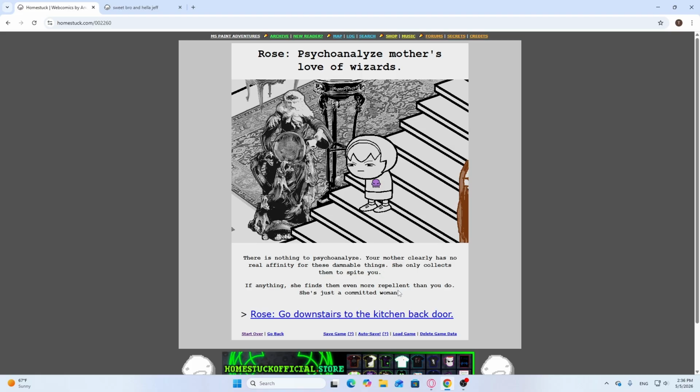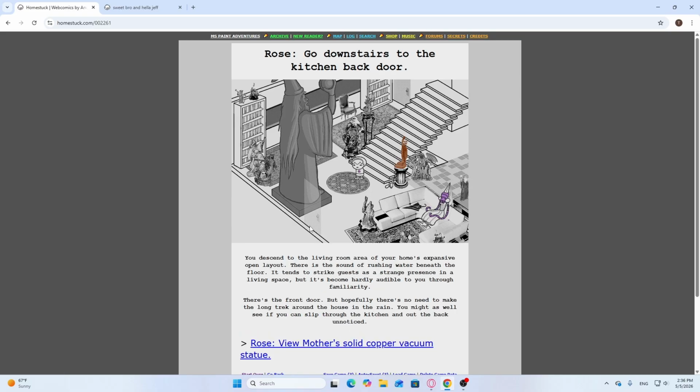Go downstairs to the kitchen back door. You descend to the living room area of your home's expansive open layout. There is a sound of rushing water beneath the floor. It tends to strike guests as a strange presence in the living space, but it's become hardly audible to you through familiarity. There's the front door, but hopefully there's no need to make the long trek around the house in the rain. You might as well see if you can slip to the kitchen and out the back unnoticed.